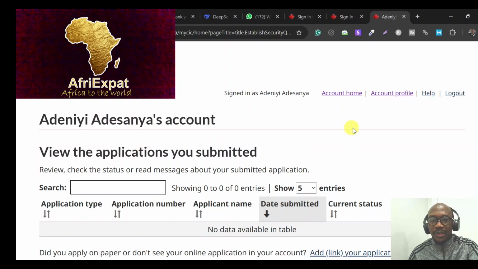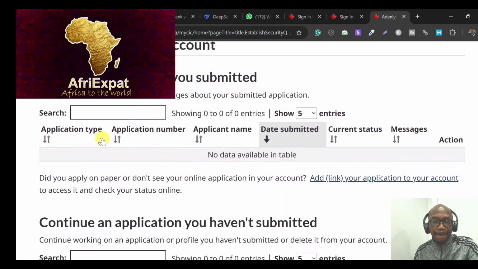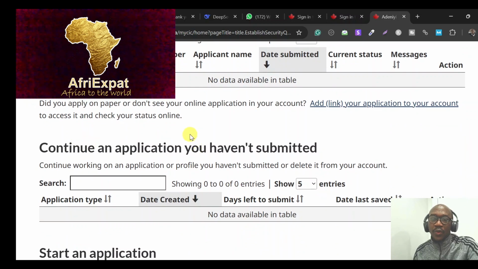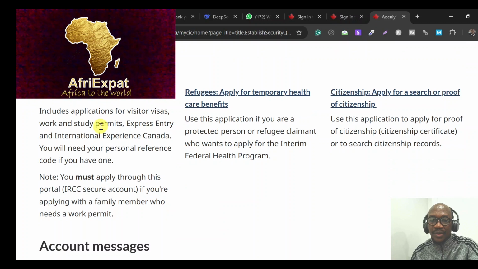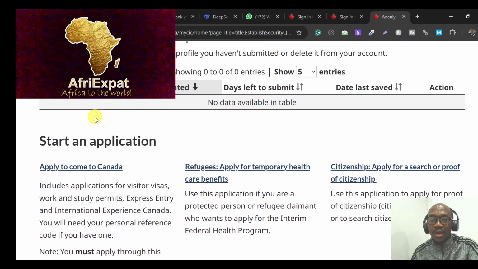So let's talk a little bit about the dashboard. The applications we've submitted will show here. But since I don't have any submitted application, it says no data available. Now for applications that you have not submitted, but you have entered your details and haven't submitted, they will appear here. Okay, so without wasting much of our time, scroll down. Let's go on to apply to come to Canada. Okay, this is where you go if you want to create your Express Entry profile. So click on this.